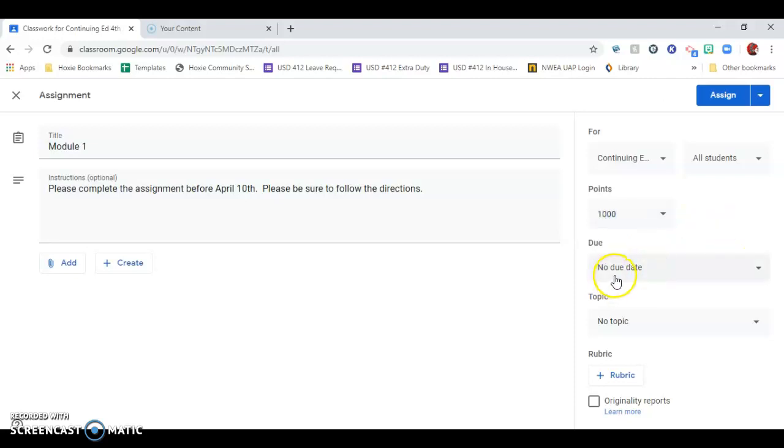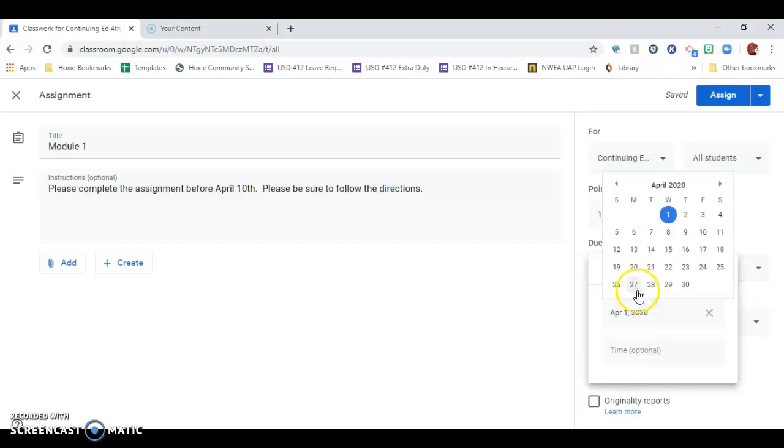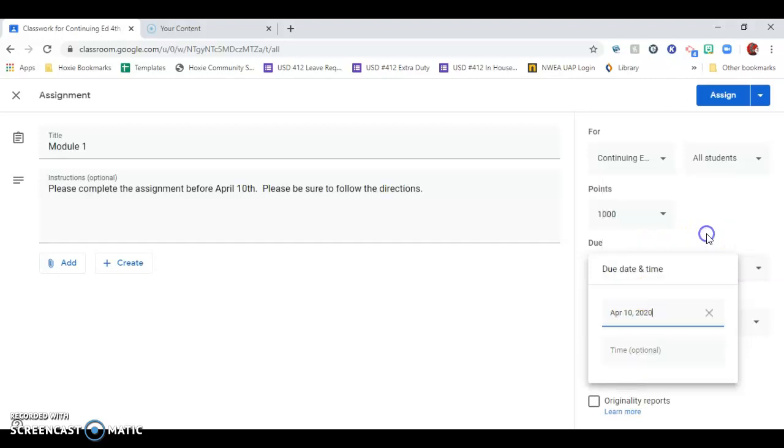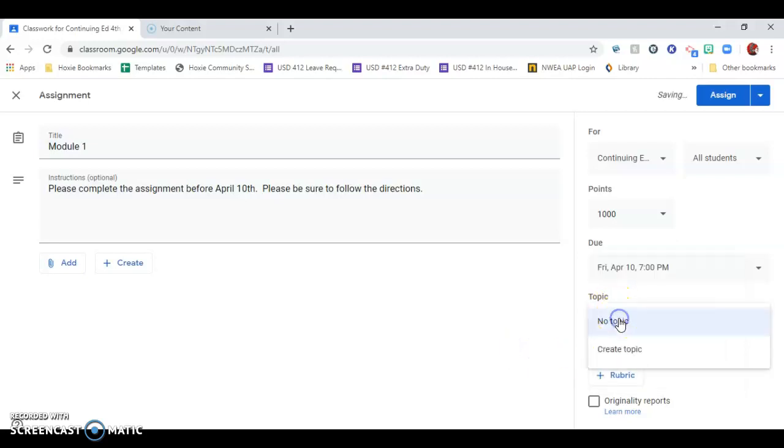Okay. Due date. This is really nice. I love this feature. So if I'm going to say that this is due April 10th, which I know will be Good Friday, and we won't have school, but that'll give you an idea. It automatically defaults to 11:59 p.m. on that day. If you want it due sooner than that, you're going to have to go in and change all of that. So I'm going to say 7 p.m. instead. Topic, you can create a topic.